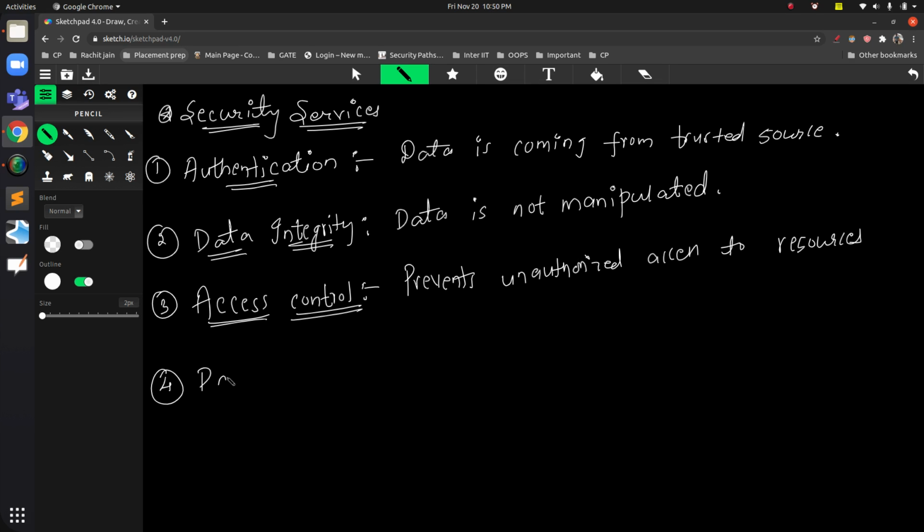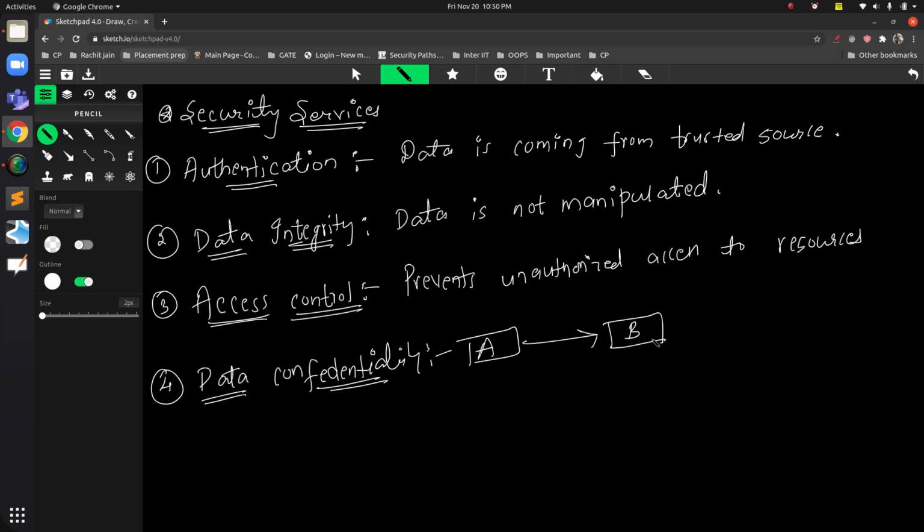Data confidentiality. What it ensures is only the destination is able to view the data. Suppose A is the sender and the data is being sent to B, so only B is eligible to decode that data.